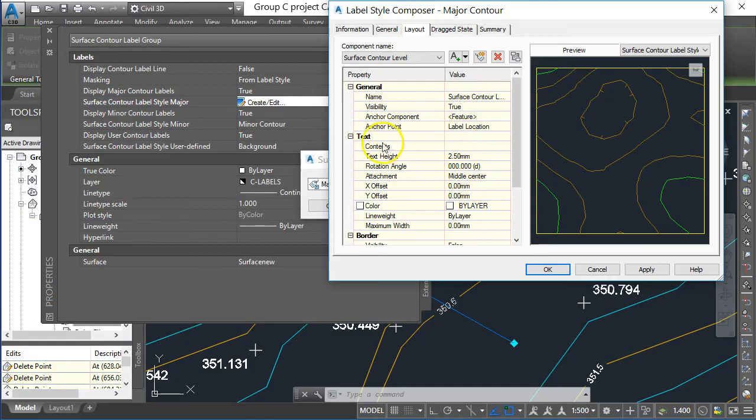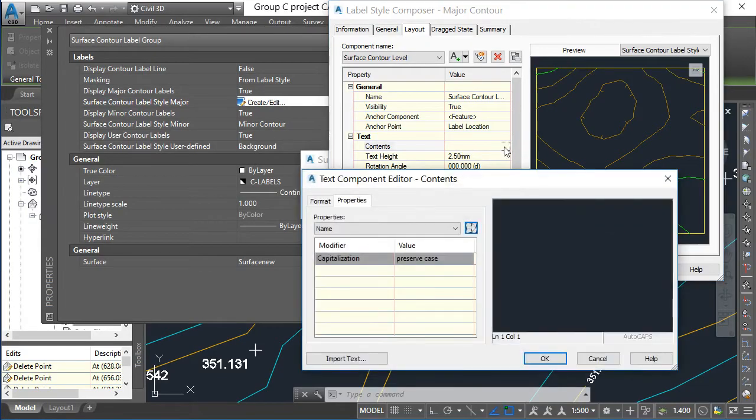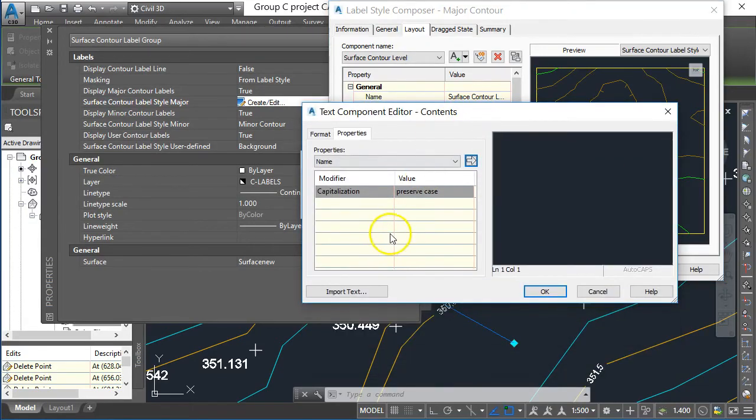But here's where the problem is. Our contents for the text is blank. So we've got a blank space in here. This was where we need to change it. So we click on that blank space. Click on the three dot button that appears here, and we need to add some contents. The contents we're interested in adding are on this drop down menu here. It's surface elevation, so we select that.